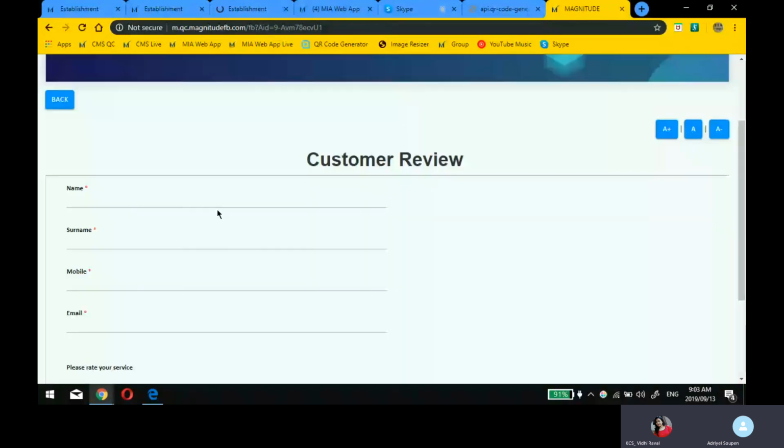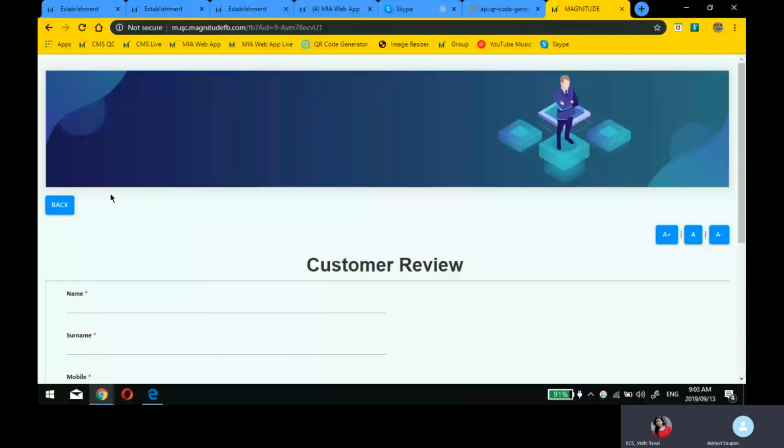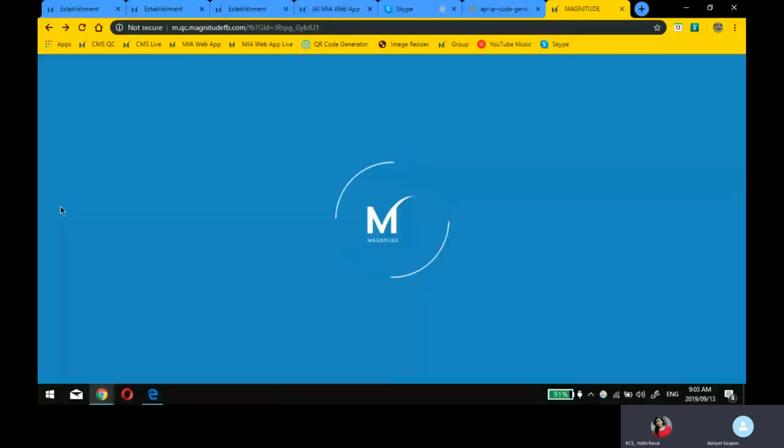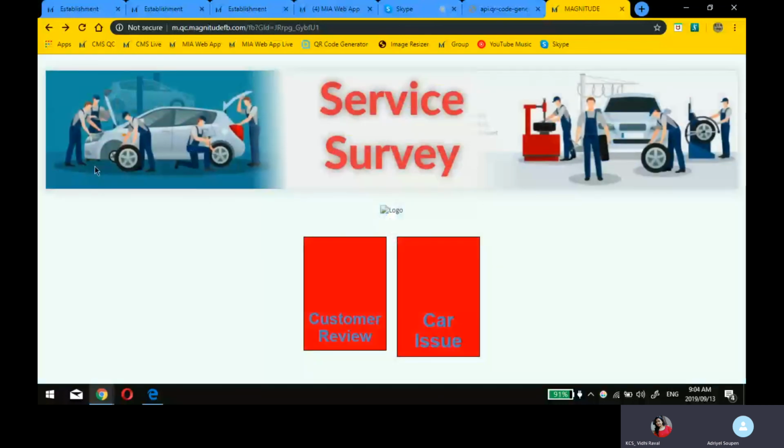Remember, I just made a quick one. I didn't make it too nice and stuff. And if I wanted to go back, then it'll take me back to this page here. So now, instead of having two QRs at the Tata dealership, they can just have one QR and it'll have both the forms, customer review and car issue. Okay. So that's how you make a group QR.